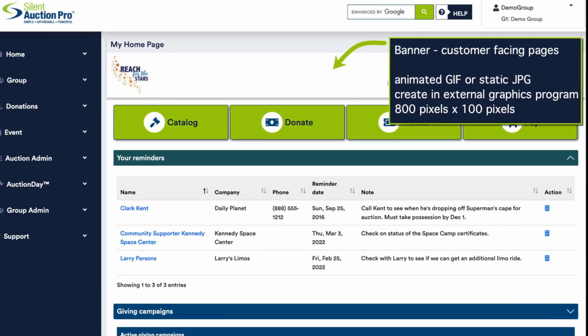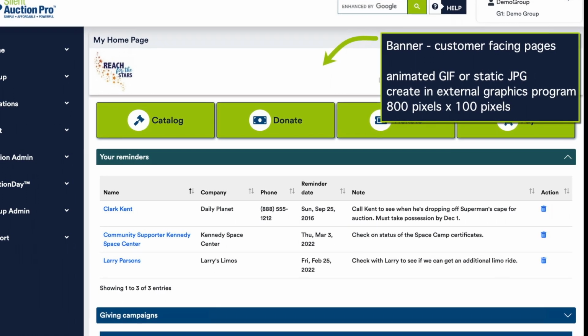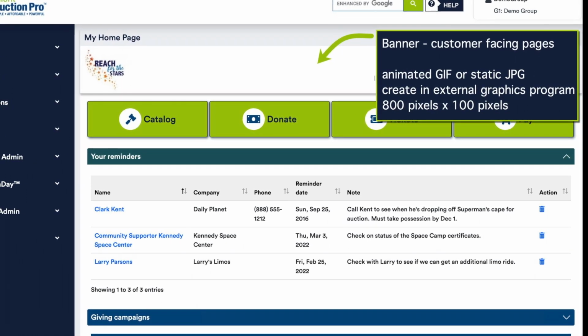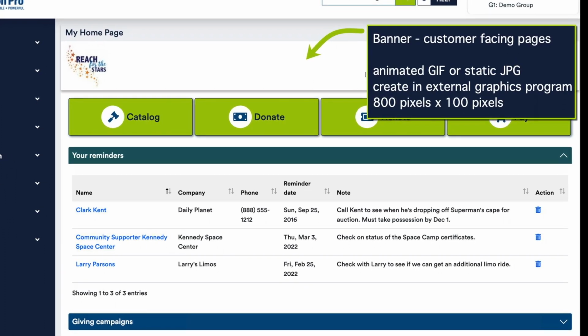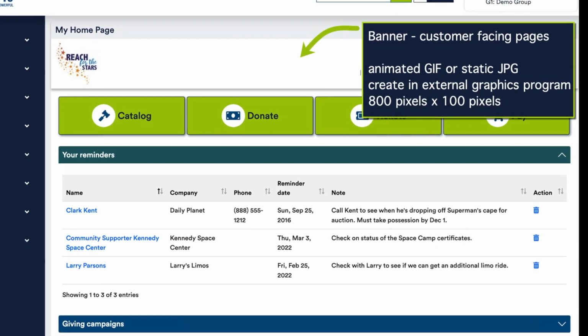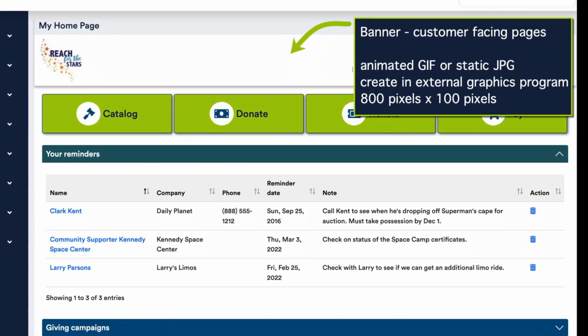A banner should contain your group or event logo. It can be animated or static. It will reside on all customer-facing web pages. Create your banner with any graphic software you like. Make sure it's at least 800 pixels long and 100 pixels high.